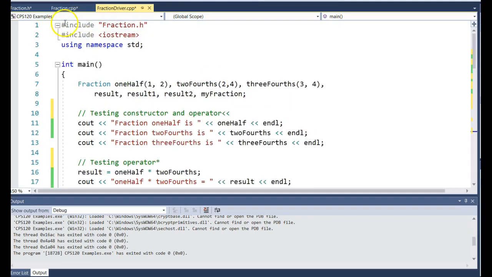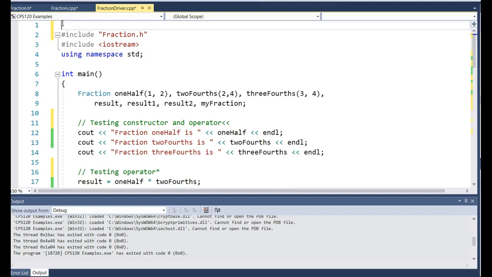So, as always, when you're submitting things, make sure that you have comments up at the top with your name, a description of the program, and that's what I'm looking for in the project.